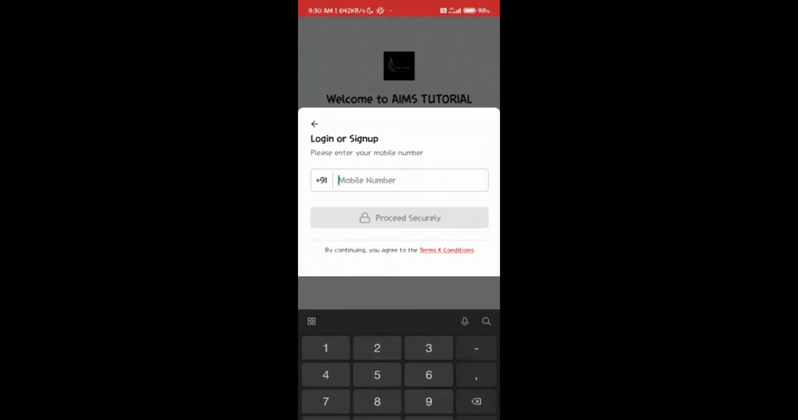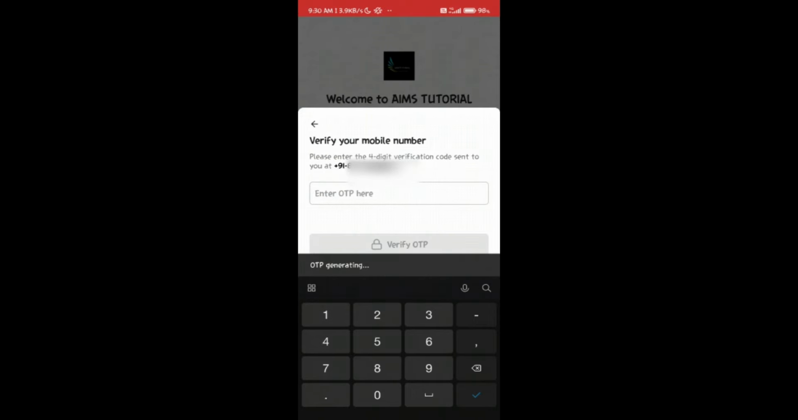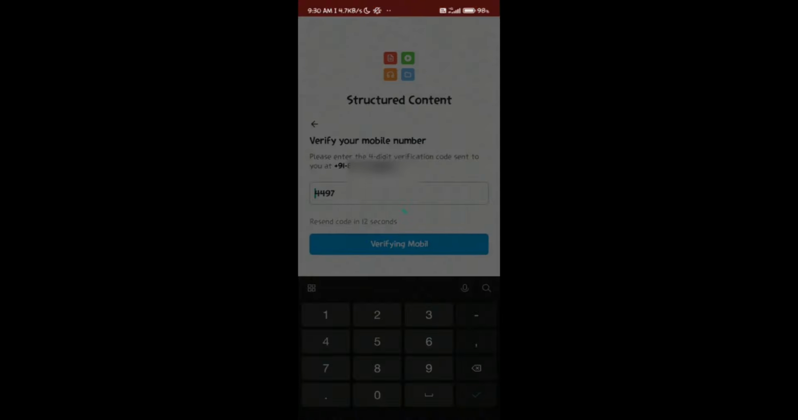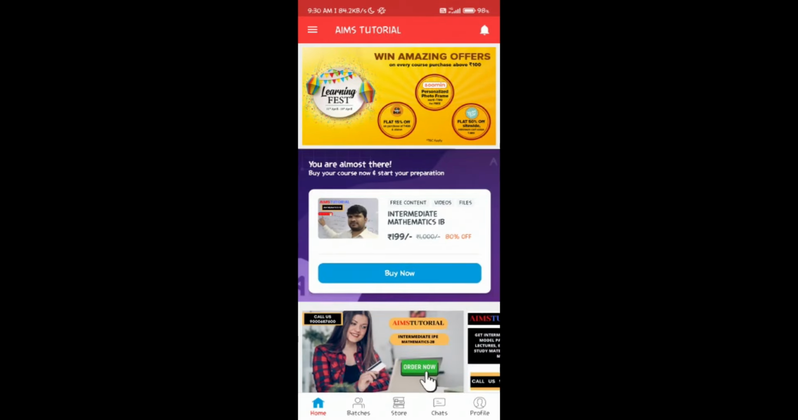Then here it will ask for the sign in options, login or sign up. So you can enter your phone number here and you will get an OTP. After receiving the OTP, enter it here and log in. As soon as you log in, you will see all these details.